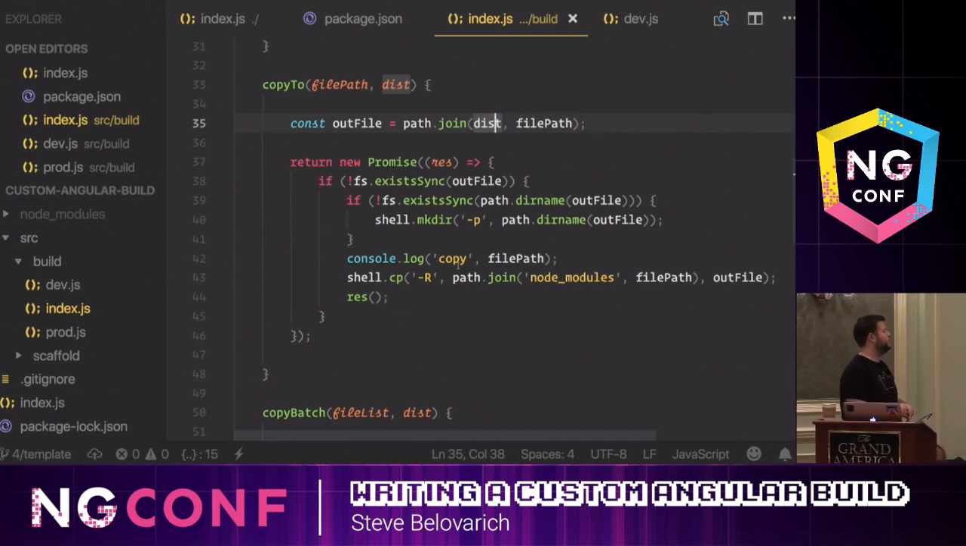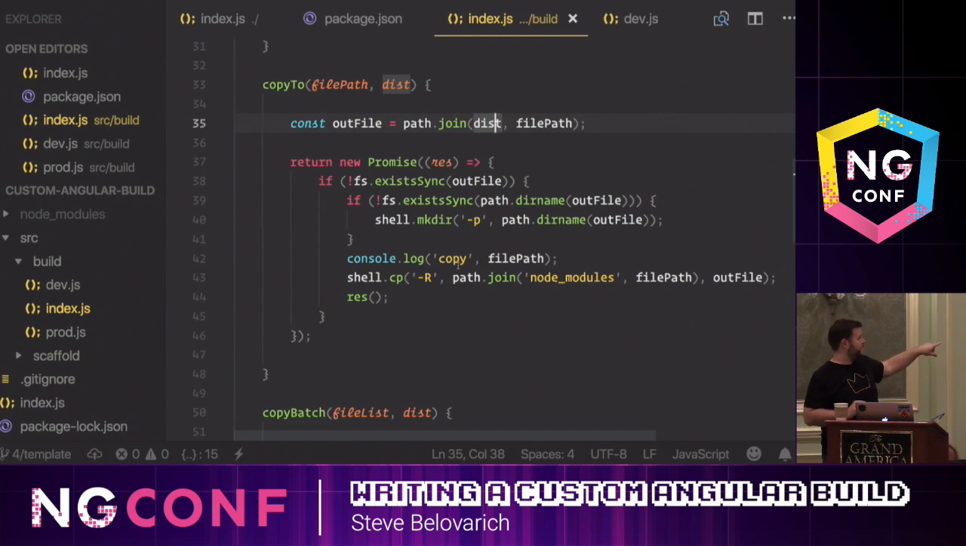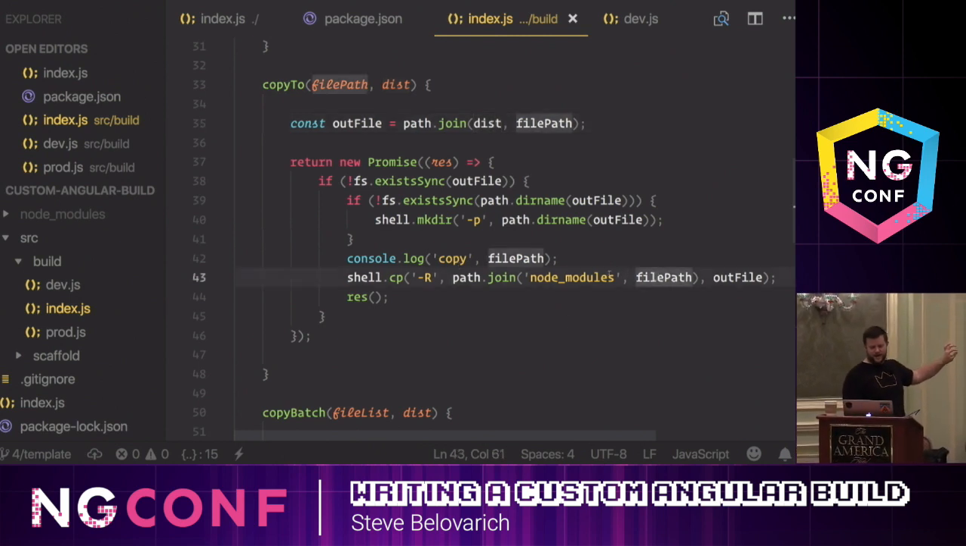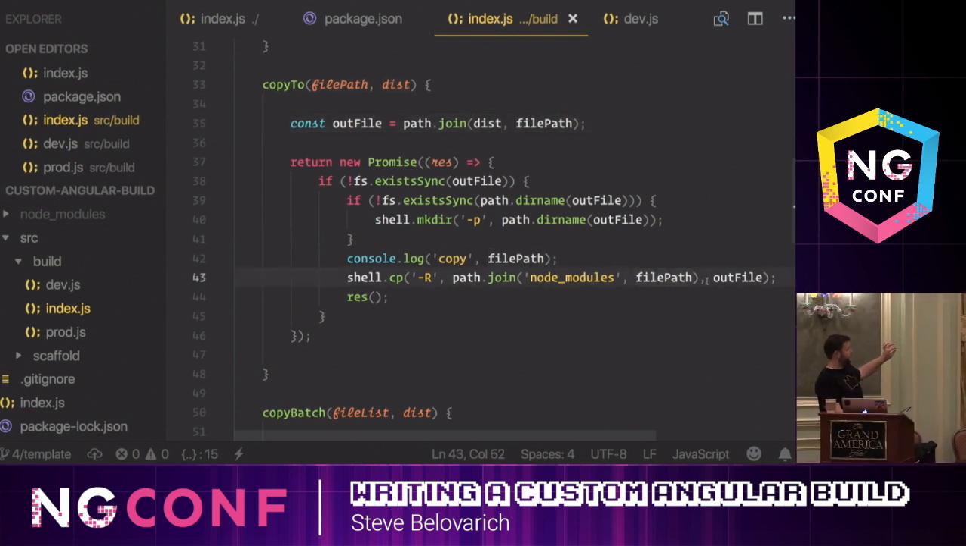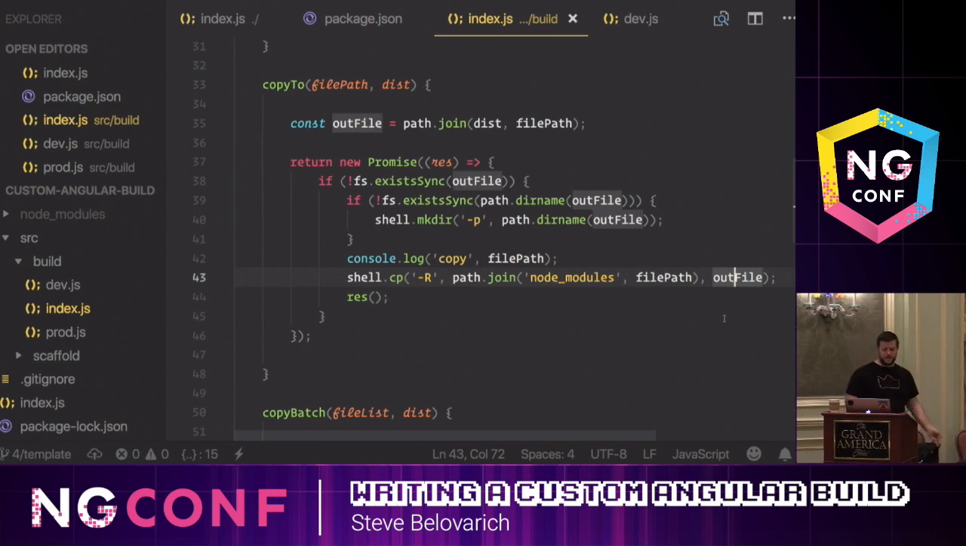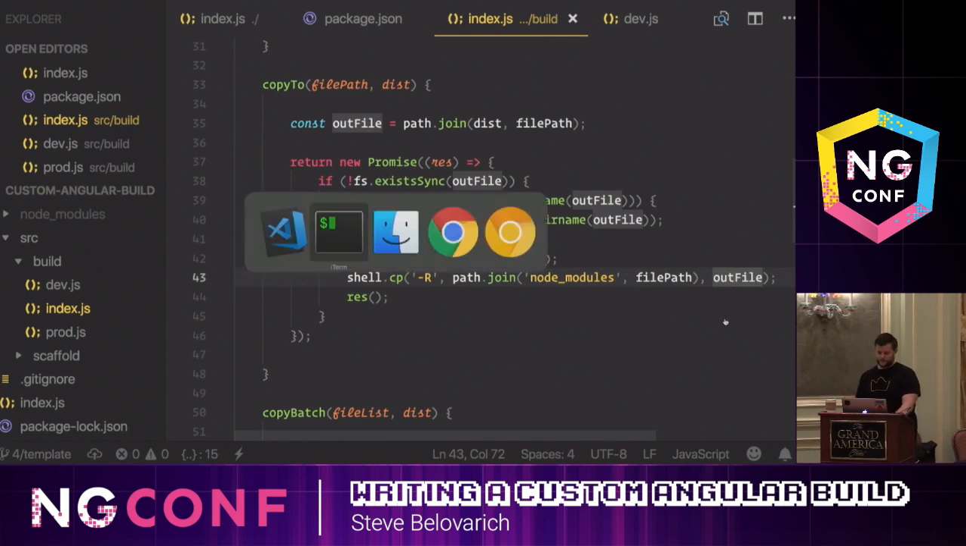we're going to do a similar operation we did for the public. We're going to check, okay, does the path that we want to copy to exist? Does the directory exist? If it doesn't, we're going to create that directory using makedir. Then we're going to log that we're copying the file path. And then we're going to actually copy the file path from the node modules folder to the out file.